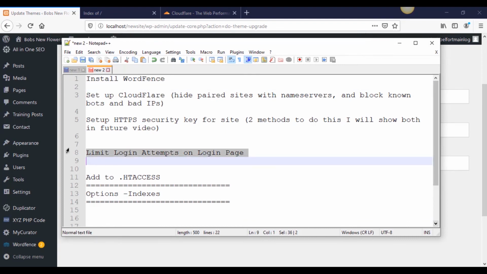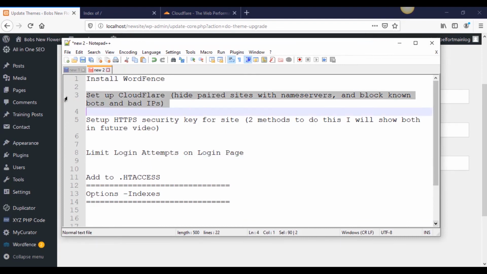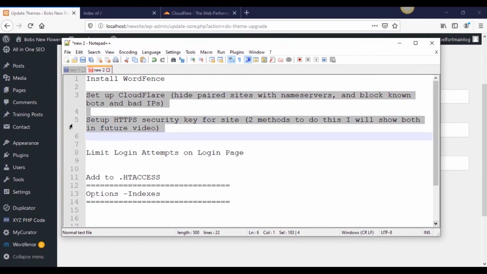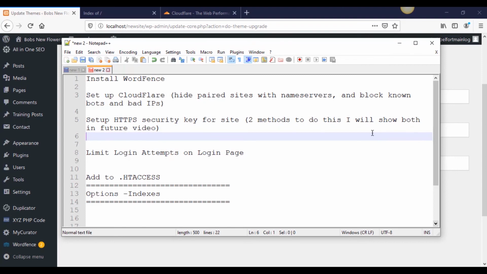We're going to go over that in the next video. And then when we get our actual server set up, we're going to do these two things here. And that's a pretty good basic security setup for a WordPress site when most people don't even think of security when they do a WordPress site at all. So you're at least going that step above the next person who's building sites.